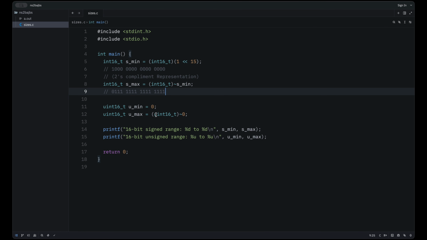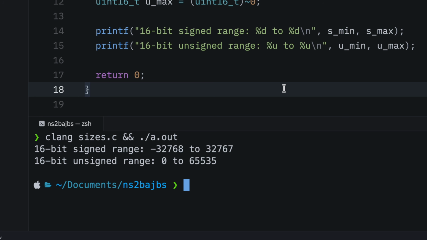Then we have unsigned integer. Now for unsigned, we all know that the minimum value is 0 because it can't hold a negative value, right? Then for maximum, we are again using the complement, which converts all zeros into 1. Now let's run our code. So this is the output, and this is the range of signed and unsigned integers of 16-bit.